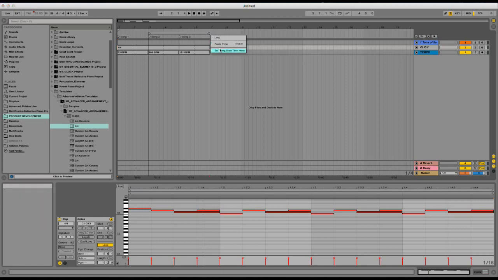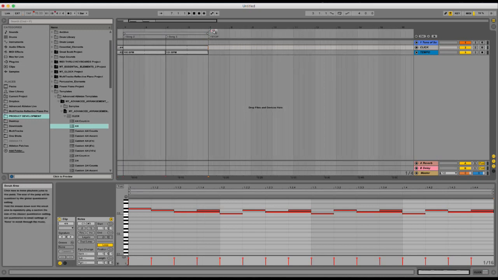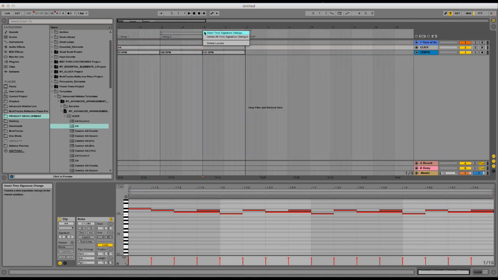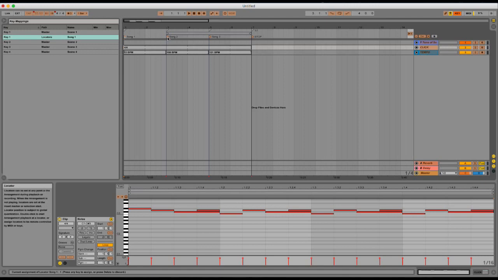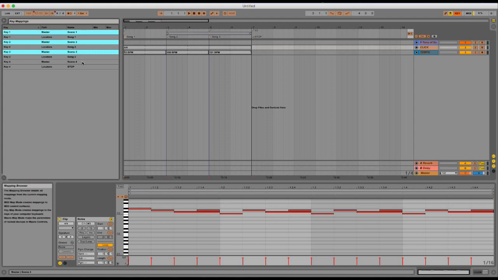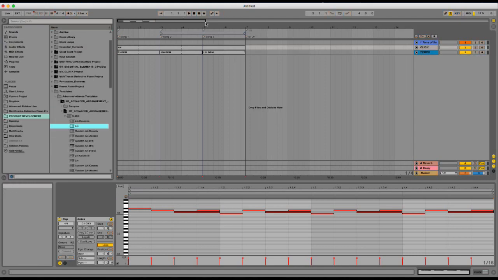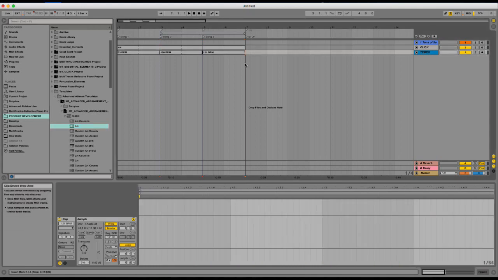Now what I'm going to do for this last one is create one more locator, and let's call this stop, right? I'm going to set my time signature change here to 1/1, and then we can go back to the beginning and make sure all these guys are set to 4/4, which looks like they are. Right, so all these songs are 4/4, and this last one here is 1/1. Now what I could do, again, is map keys with this. And let's delete our key mappings for all our scenes. Okay, so now song 1, song 2, 3, 4, there's our stop clip. And let's put some time in here.